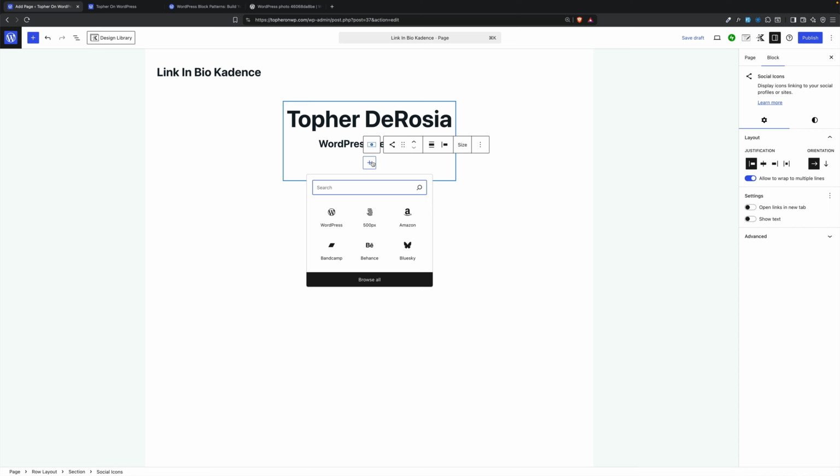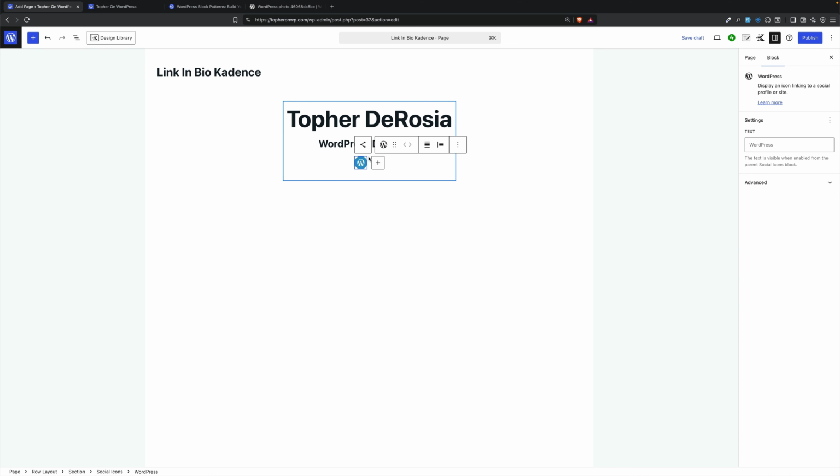And so I click and choose WordPress. And then I click to put in a social link. And I'll click another one. And I will put in Bluesky. And I click and put in my social link. And I'll do one more. There.